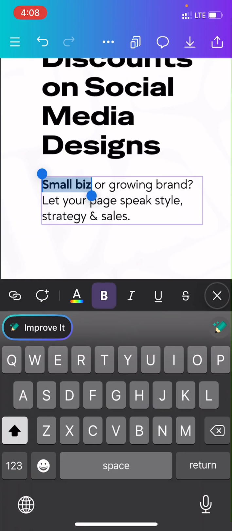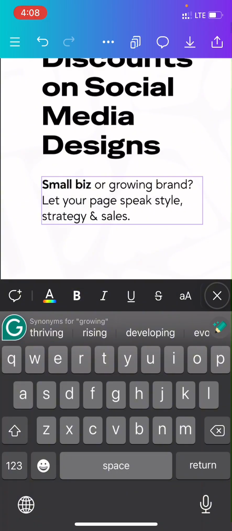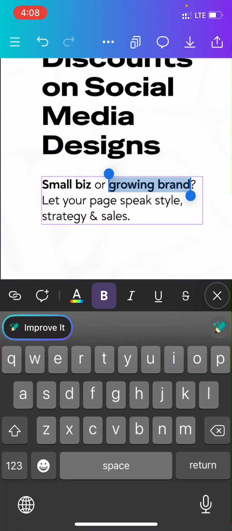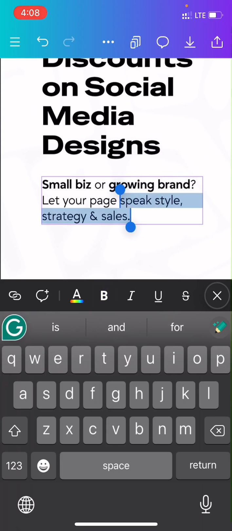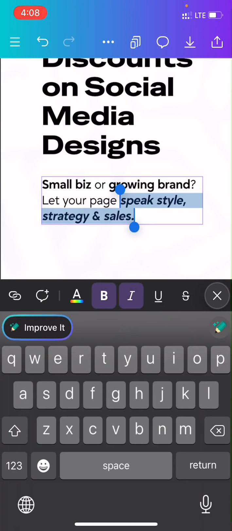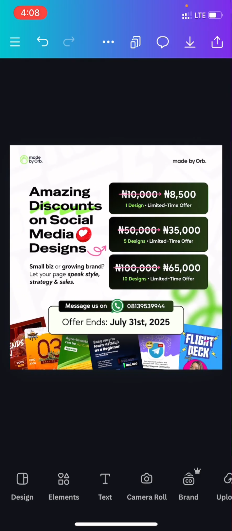So I select this, I can now bold it. But without that ligature, you can't do all of this. So you have to toggle it on. So you go to growing brand, bolding that, speak style, and sales. So bolding that and then italic it. So, all right, we are moving forward.